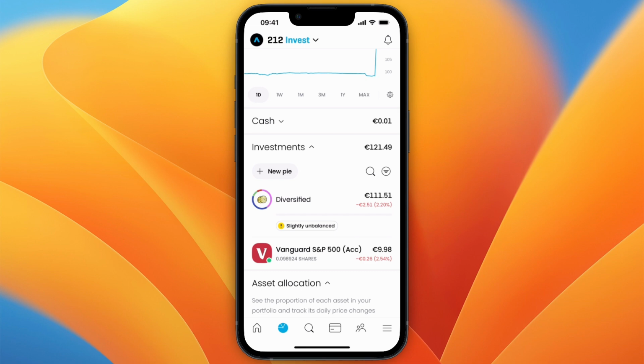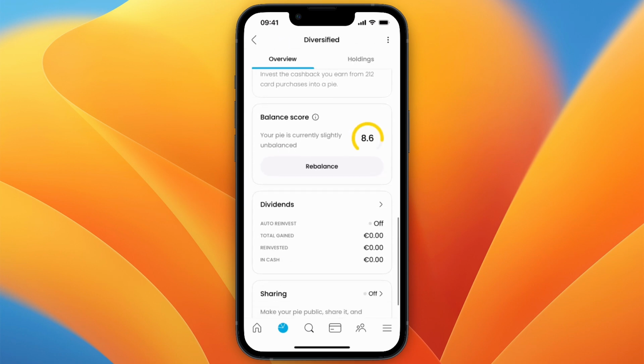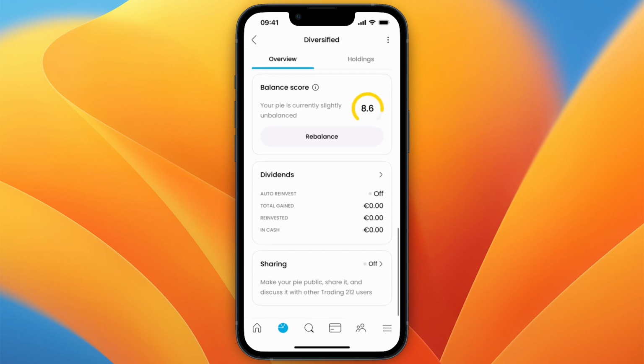Then just open up the positions that you want to turn on reinvest dividends for, for example, the pie right here. And then when you scroll down, you will find something that says dividends right here. So go and click on dividends and then turn that on. And now you can see it will be automatically reinvested into this pie.